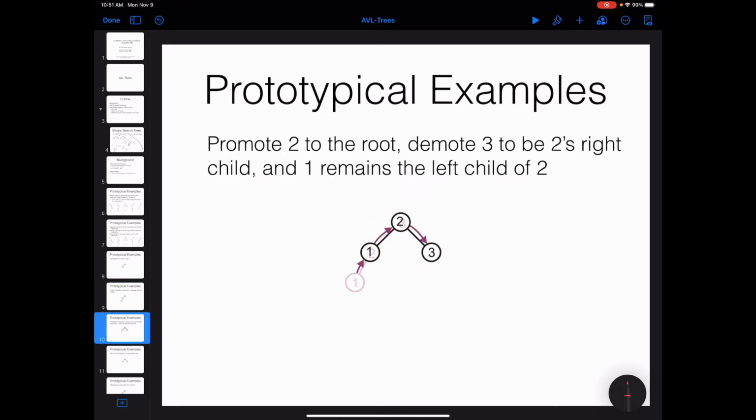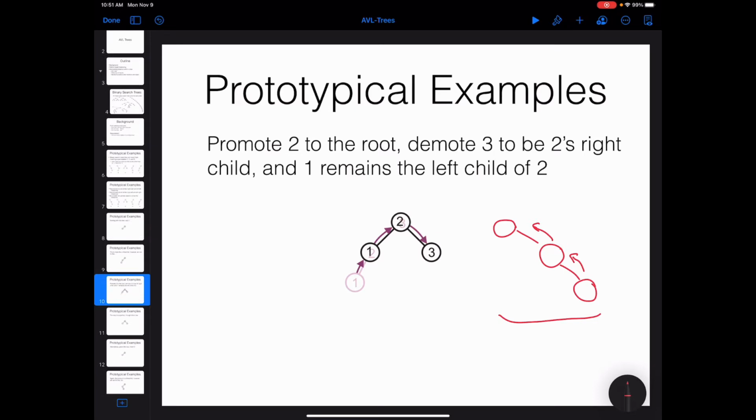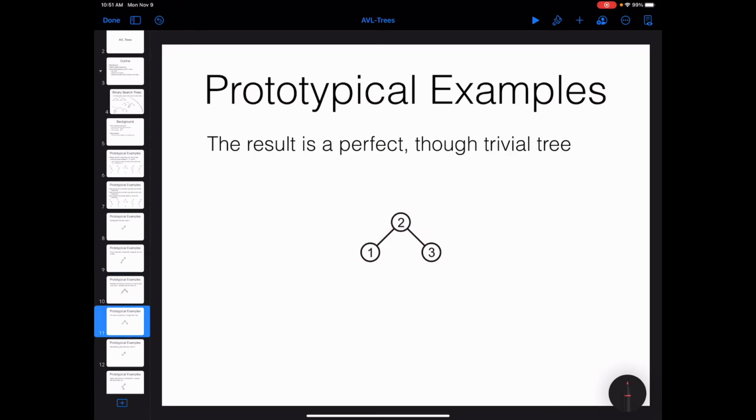This is exactly the same thing that you need to do for the tree in this form. In this case, if you rotate around the right child, you will fix it, and the result is going to be balanced.